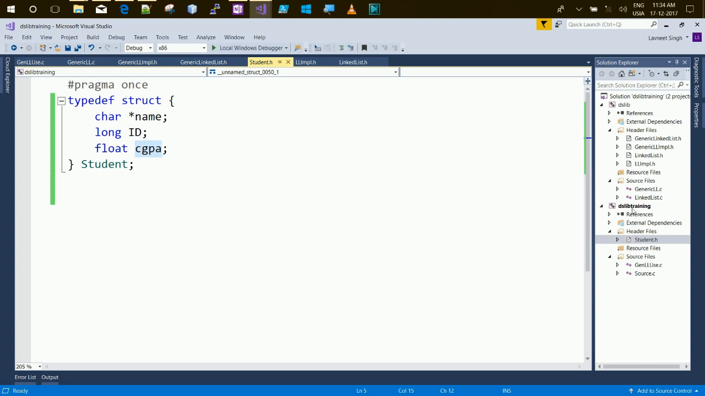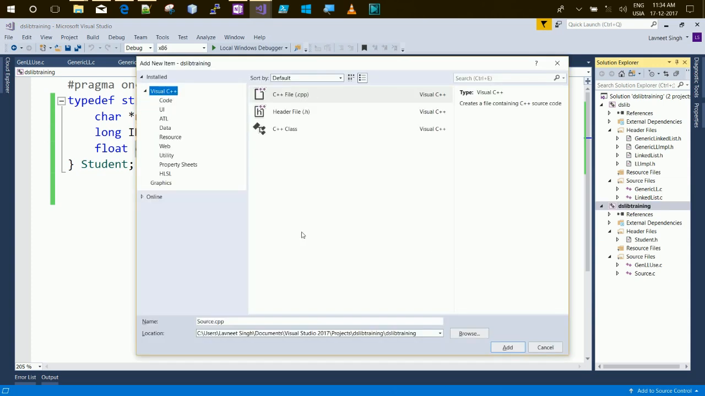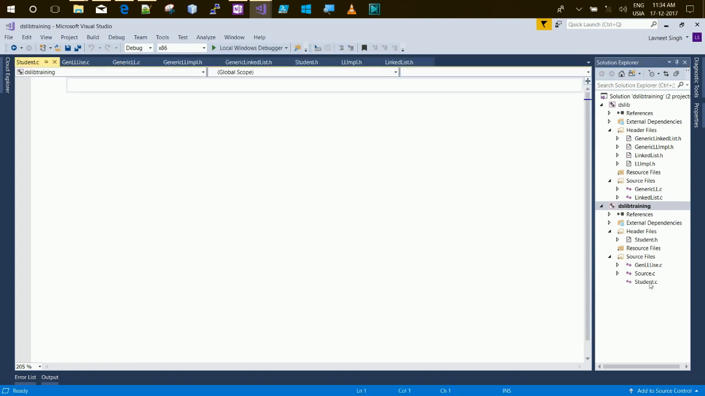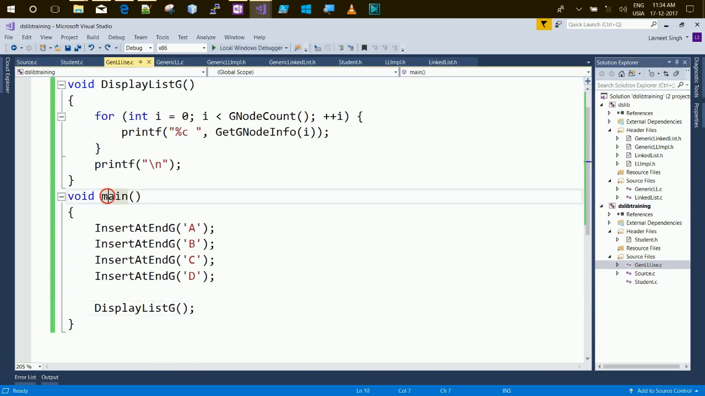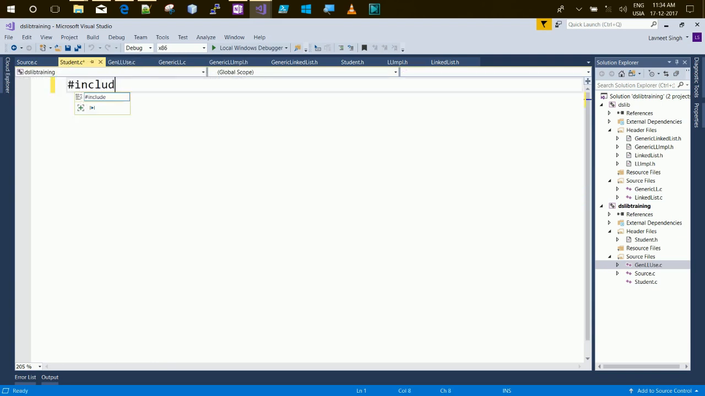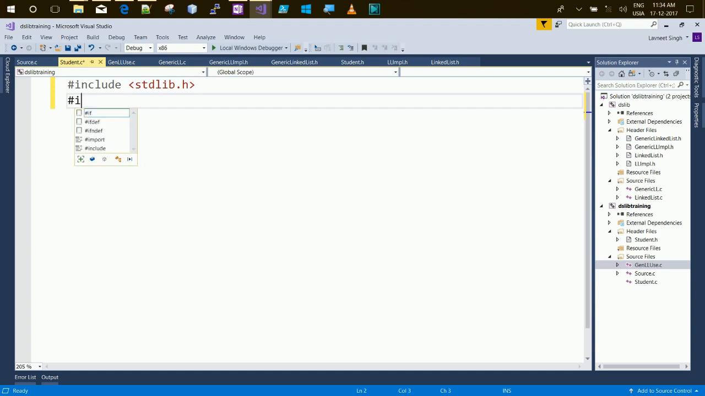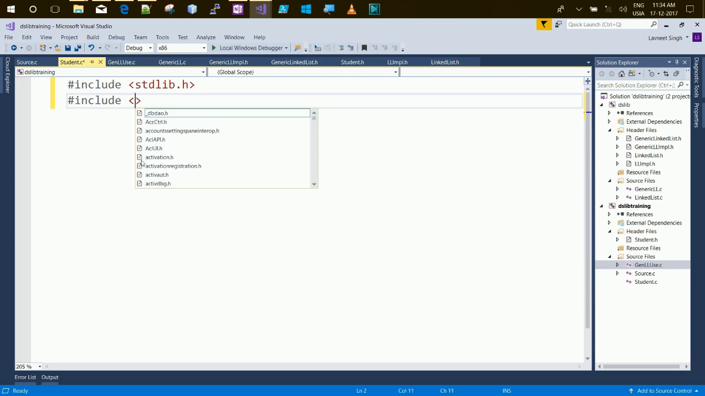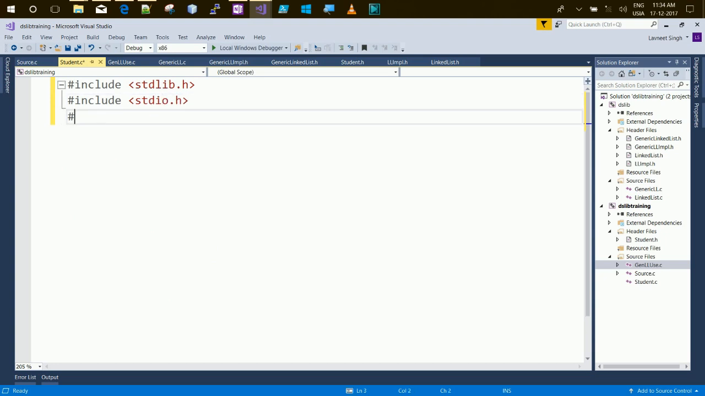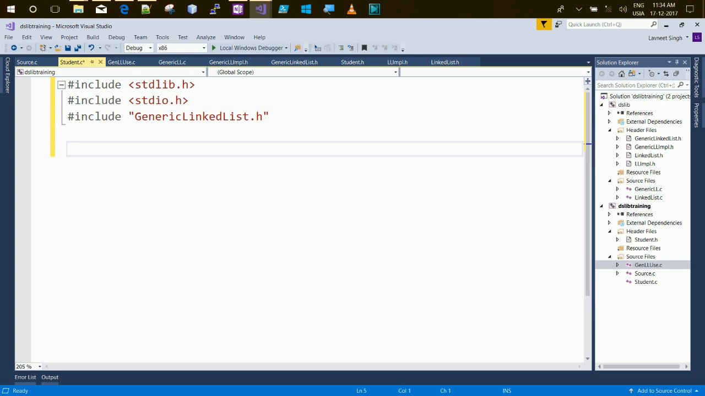Let's add its implementation over here. Student.c file. We'll just change this main file, move the main function to that file, student.c. So here we just rename it to some other function. In student.c we include standard lib.h, include standard io.h, and the header file for our linked list implementation. Then we have our main function over here.